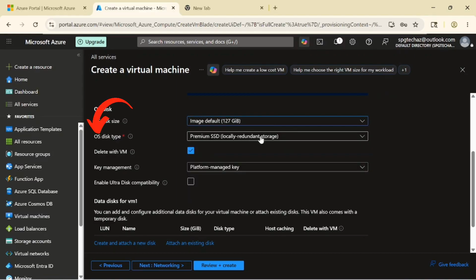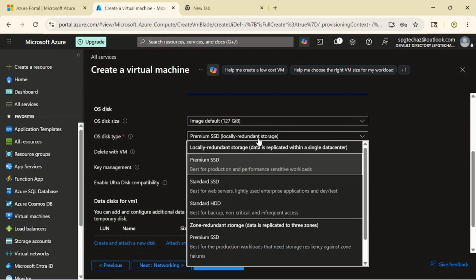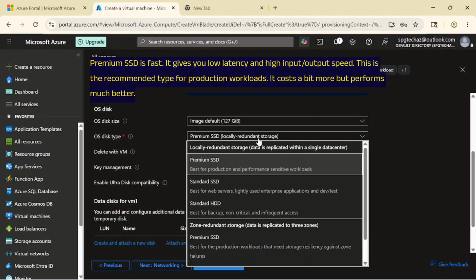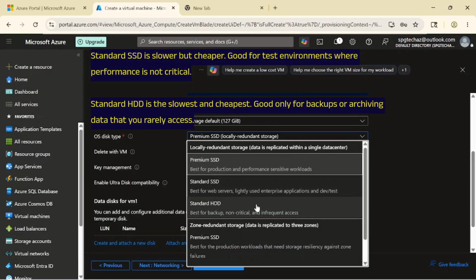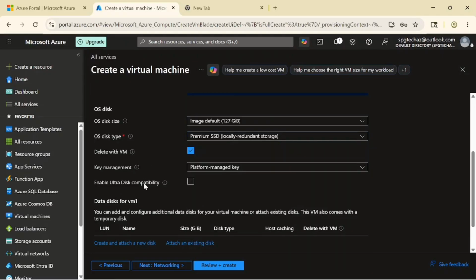OS disk type is set to premium SSD and locally redundant storage. Let me explain the disk type. Premium SSD is fast. It gives you low latency and high input-output speed. This is the recommended type for production workload. It costs a bit more but performs much better. Standard SSD is slower but cheaper, good for test environment where performance is not critical. And standard HDD is the slowest and cheapest, good only for backup and archiving data that you rarely access. So we are using premium SSD, that is a good choice.